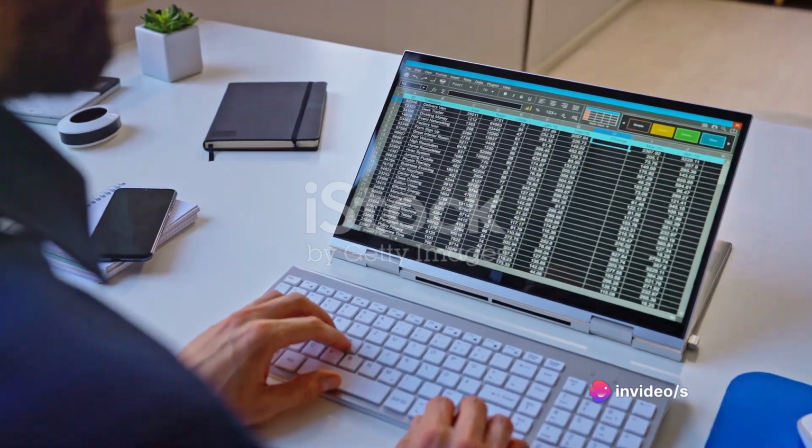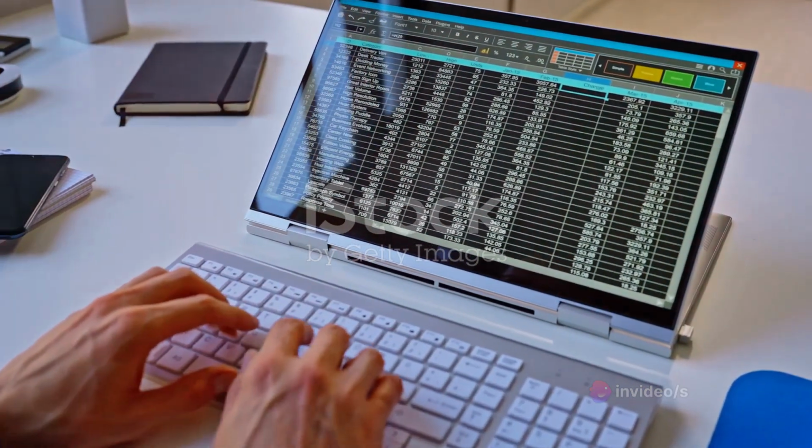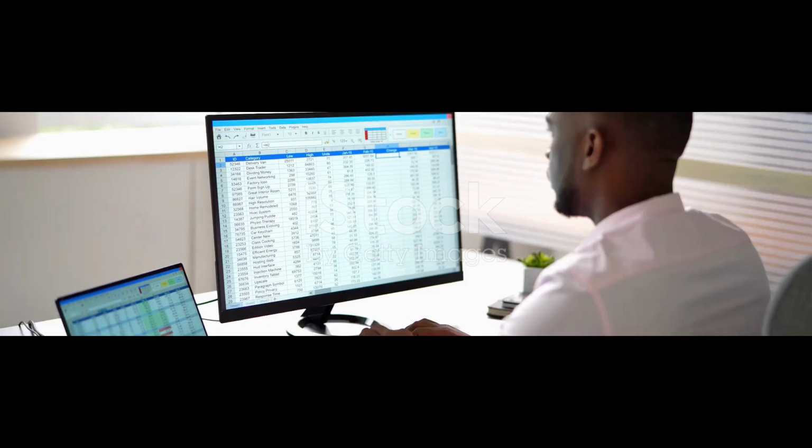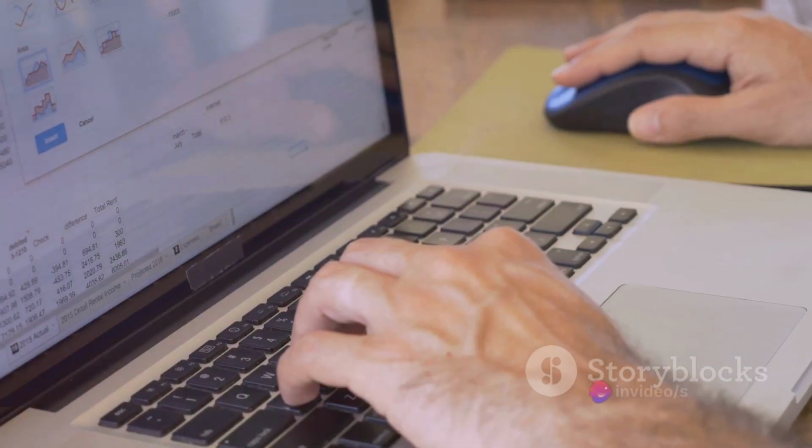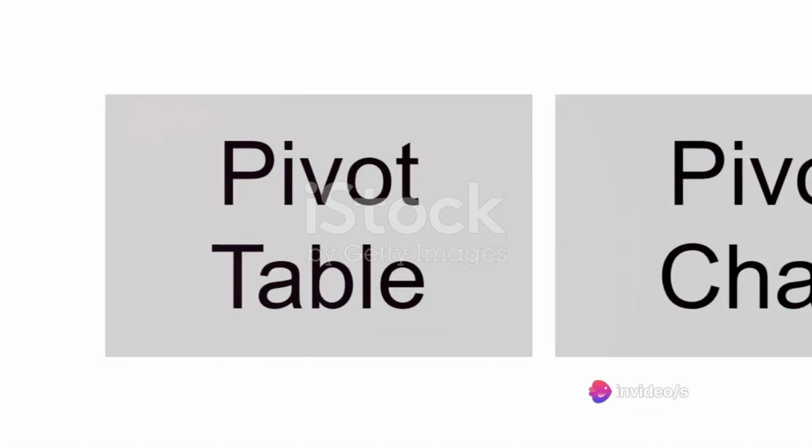Let's dive into how you can use the VLOOKUP function to find data in a table quickly and easily. Imagine you have a table full of data and you need to find specific information. VLOOKUP is your go-to function.